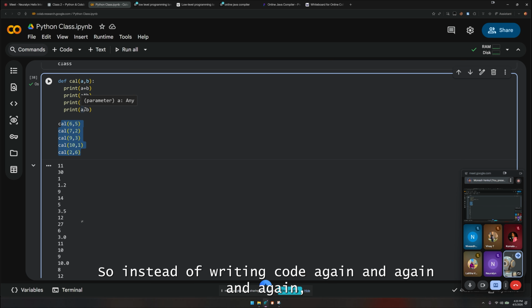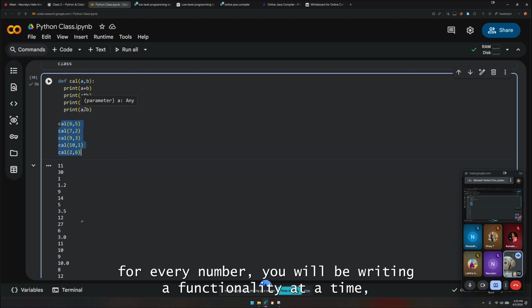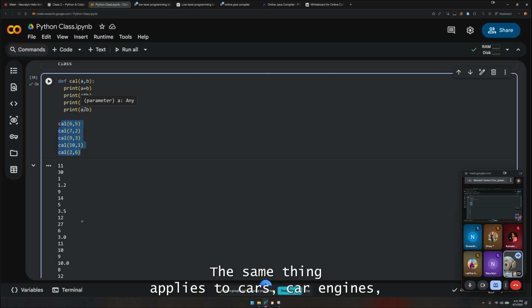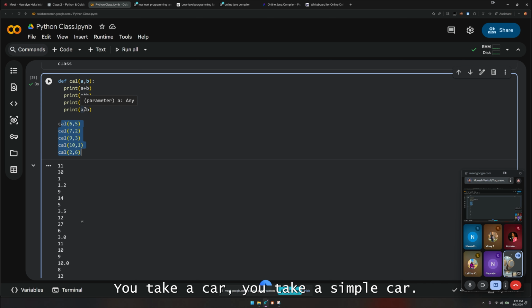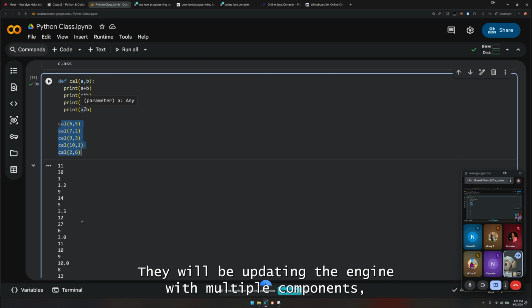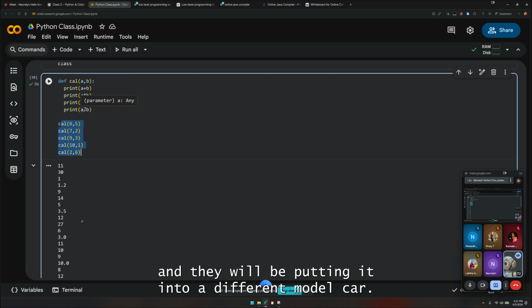So instead of writing code again and again for every number, you write a functionality once and call that functionality with different numbers. The same thing applies to cars, car engines and every product that you use. This is the same functionality that is being engineered. You take a simple car, let's take a Honda. In Honda there are different models, but what they do is they take the same engine, update that engine with multiple components, and put it into a different modeled car.